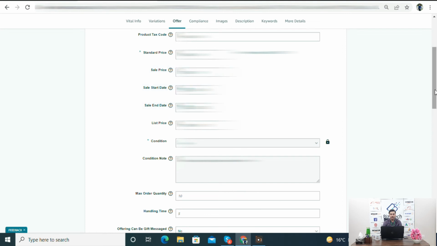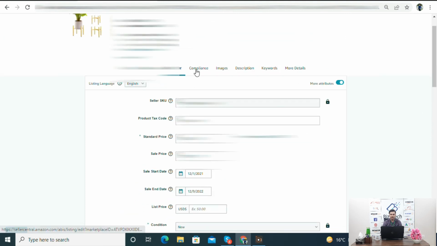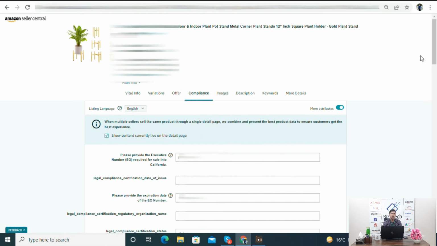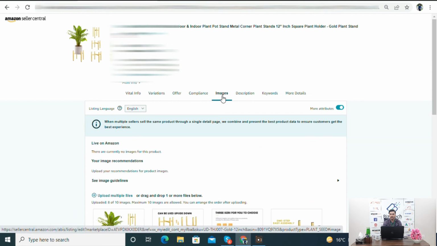Then moving toward the compliance section of the product detail page. This section is totally about the Amazon products that relate to battery items. So this product is not about battery items, so we are not going to put any kind of information in this section of the product detail page. Then moving toward the images section of the product detail page.